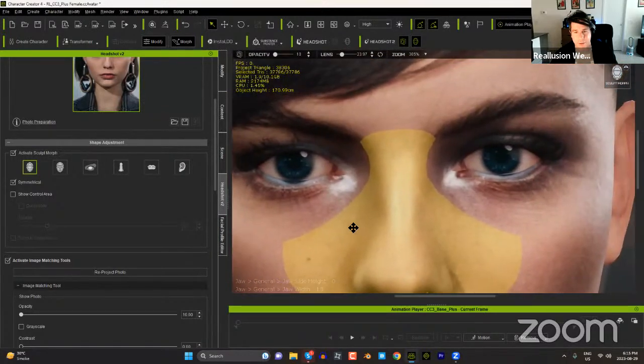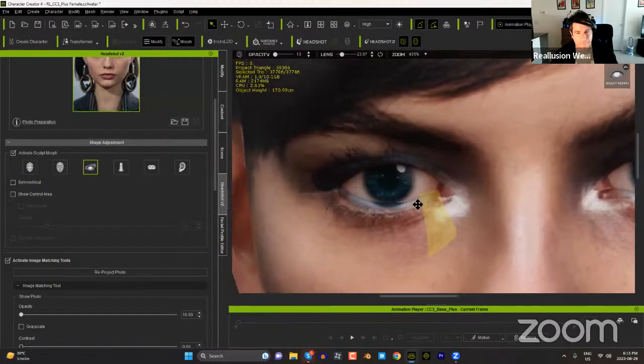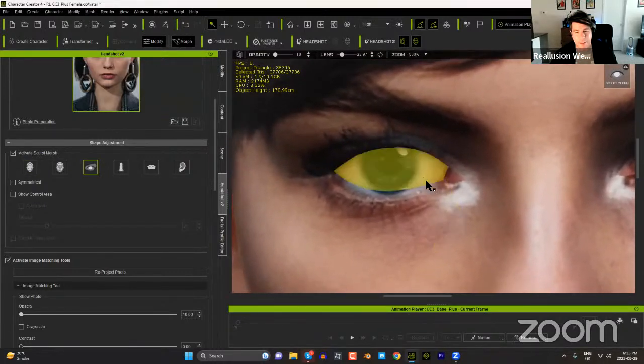Now, this character's eyes are not symmetrical, so we're going to deselect symmetrical here. Click on the eyes in the shape adjustment section. Sorry if I'm going a little bit fast here, but we have a lot of other stuff to get through, and you can always ask questions in the Q&A. Okay, so do the same thing with the opacity.